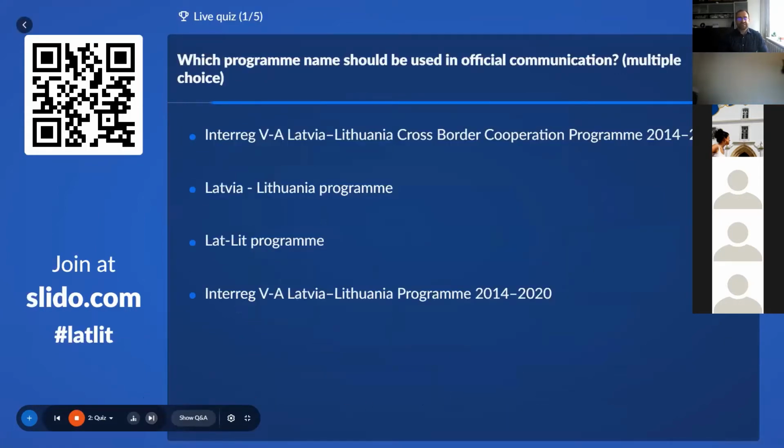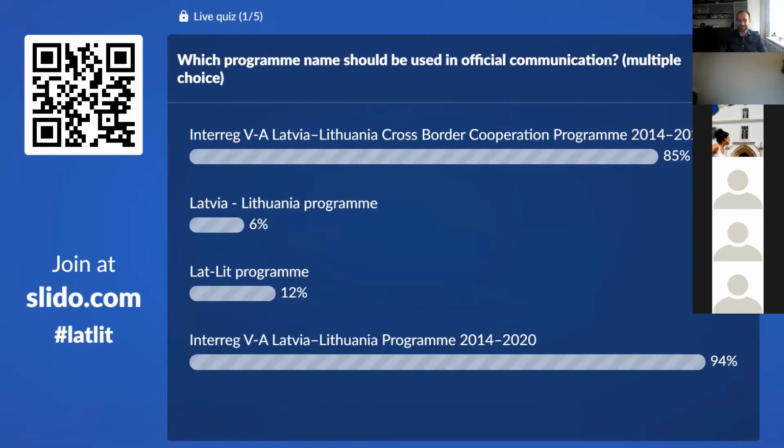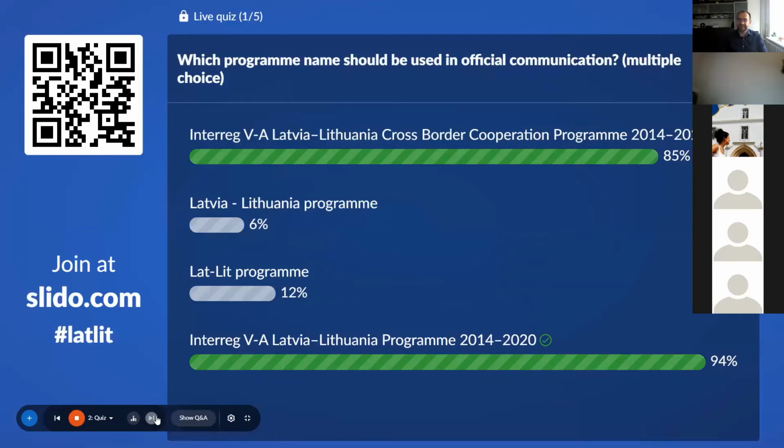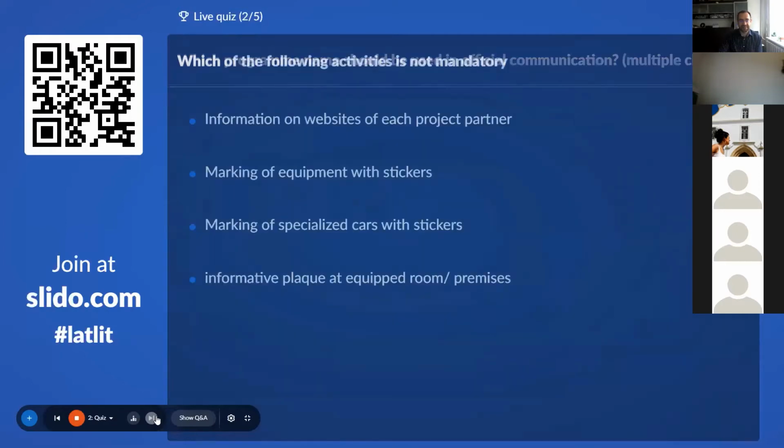First question. Which program name is correct to be used in official communication? Here you can choose 2 answers. 2 answers are correct, so you should choose 2. Thank you. Almost most of you are correct. First and last are correct names of the program. Please don't use Latvia-Lithuania program or Latlit program in official communication. So let's go to the second question.